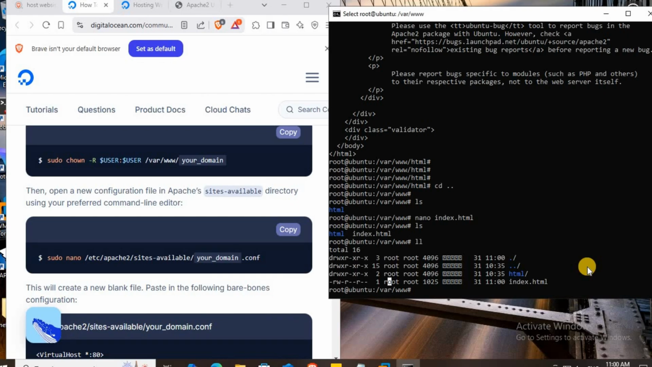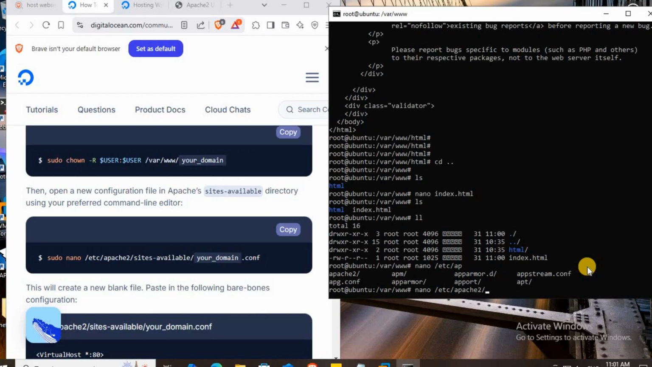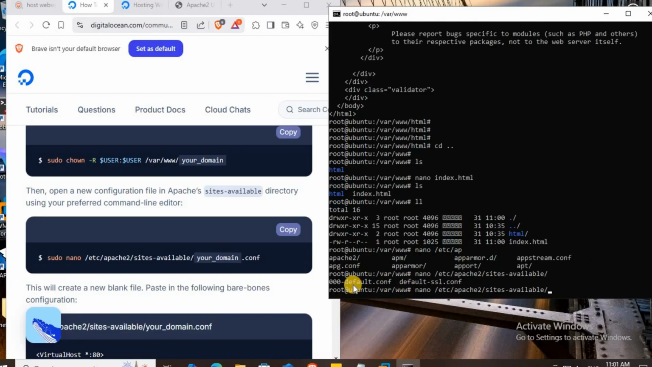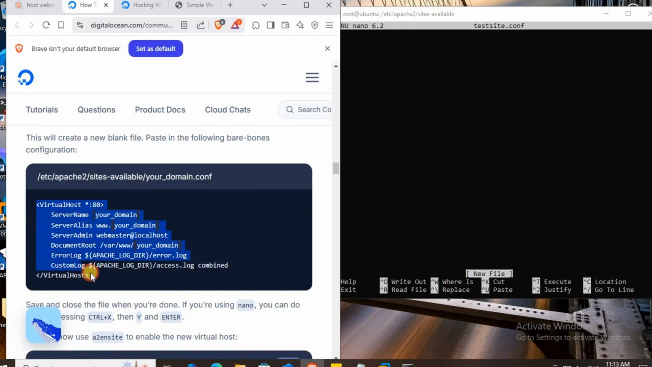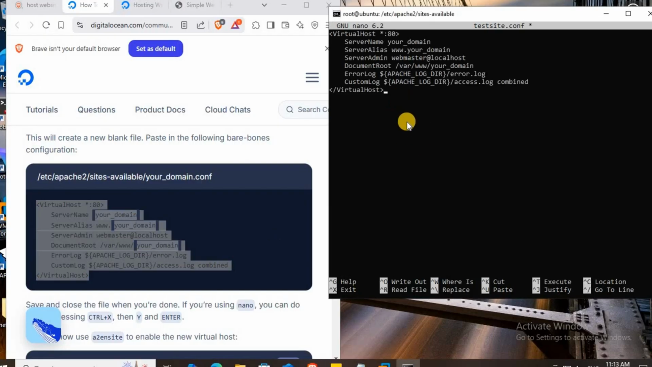Now go to this folder and create a file named yourwebsite.conf. As you can see, I am creating test.conf. And copy-paste this. And edit this. This is the configuration file for your website. Whatever you edit here will be the configuration for your website. For example, edit the server name to your website name like xyz.com.